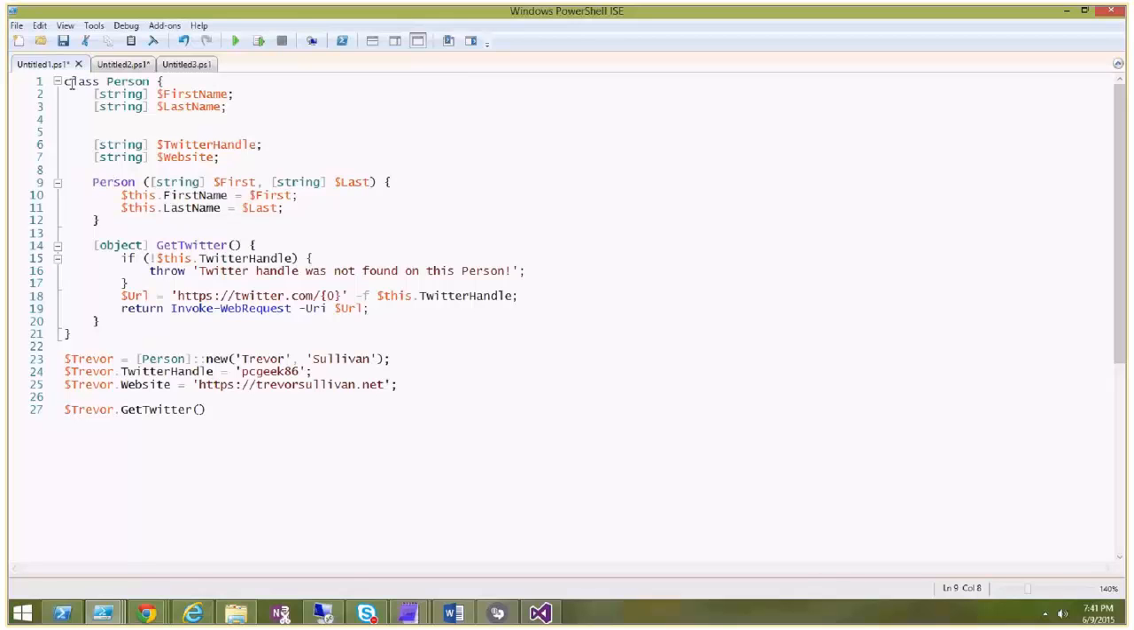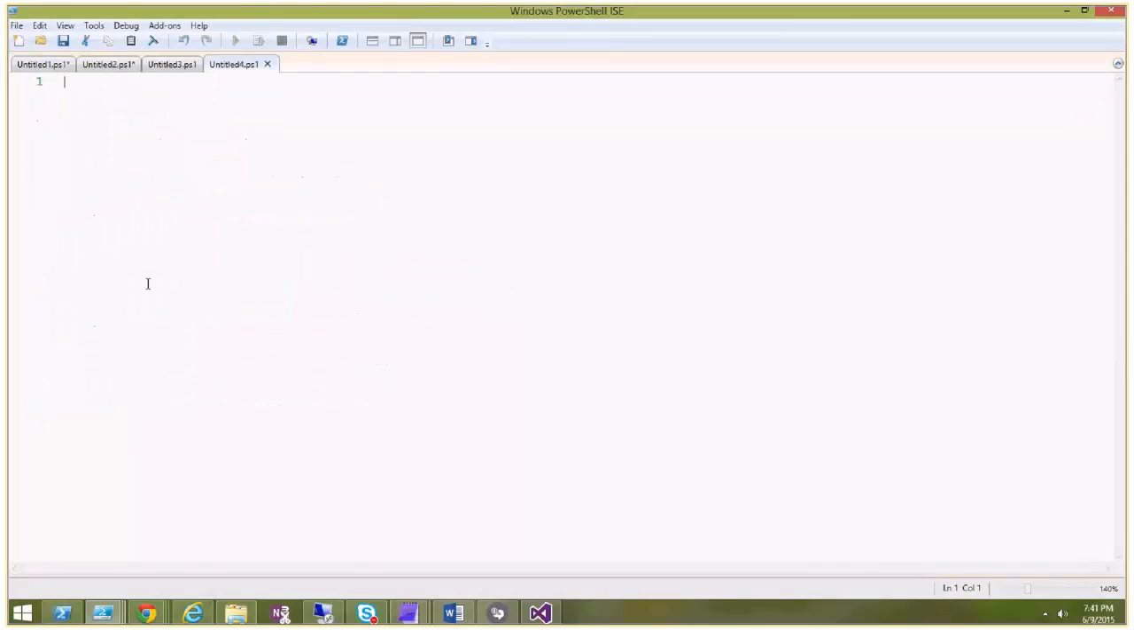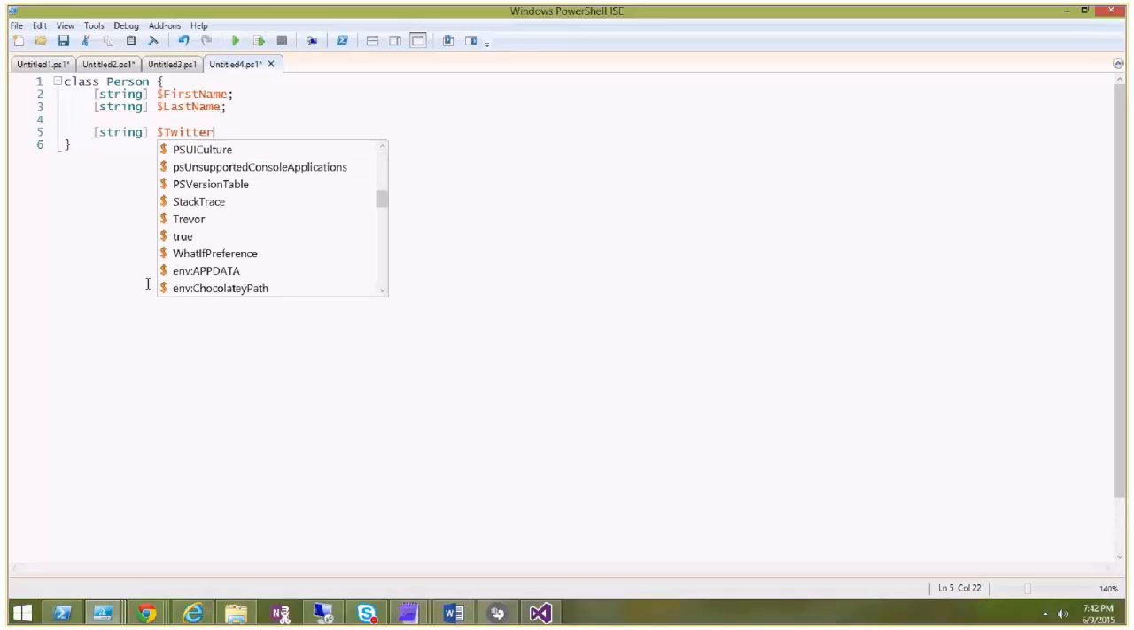So if we were to build this person class from the ground up, I've already implemented it here, but let's go ahead and build it from the ground up. We're going to build the basic structure for the class, which is simply the class keyword and the identifier for the class. We would then create properties like first name, last name, and Twitter handle.